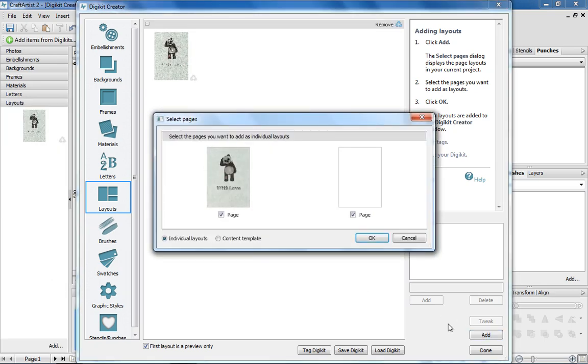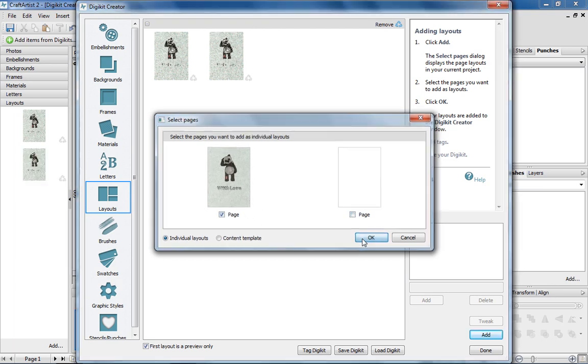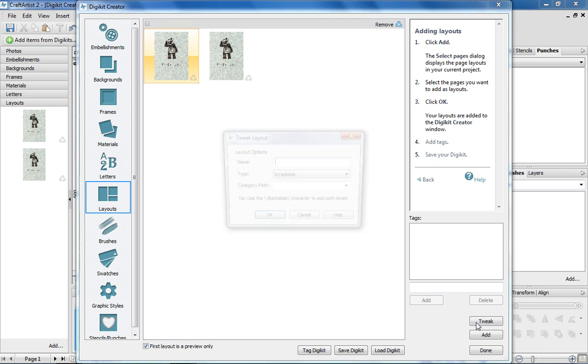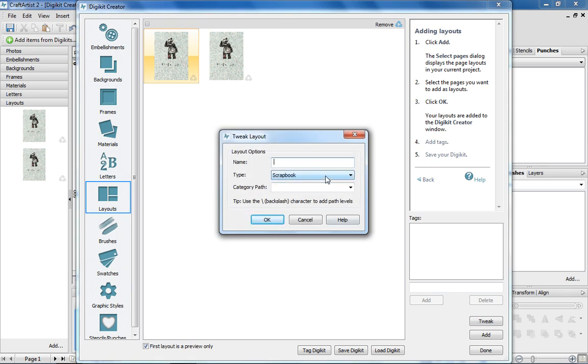Individual layouts can also be added, just uncheck the pages you don't want to add as layouts. Make sure you save your Digikit. You can save your layouts as part of a category so that they appear correctly in the Choose a Template window. To do this, once you've added a layout to the Digikit Creator, click Tweak. Now choose a project type.